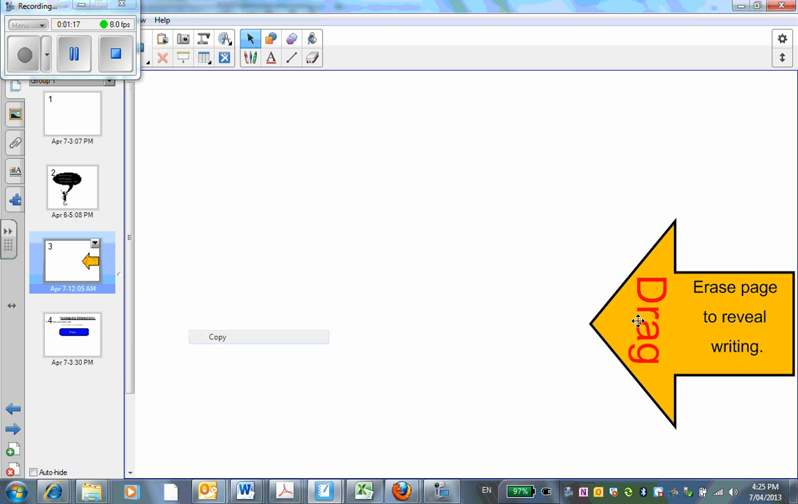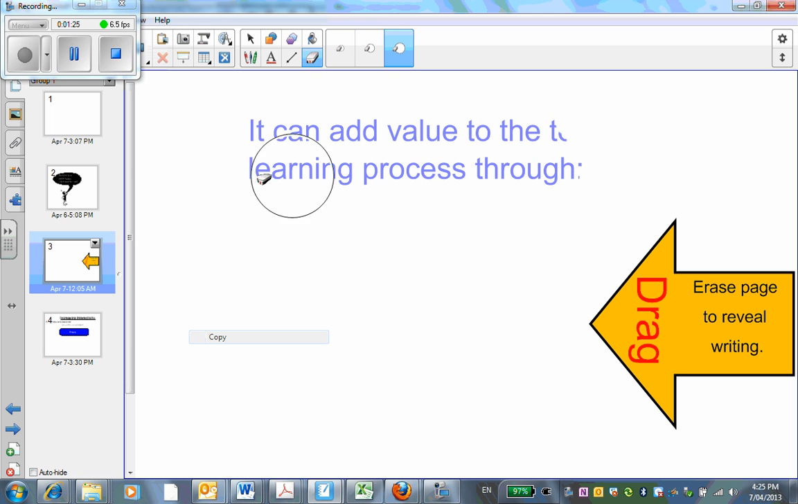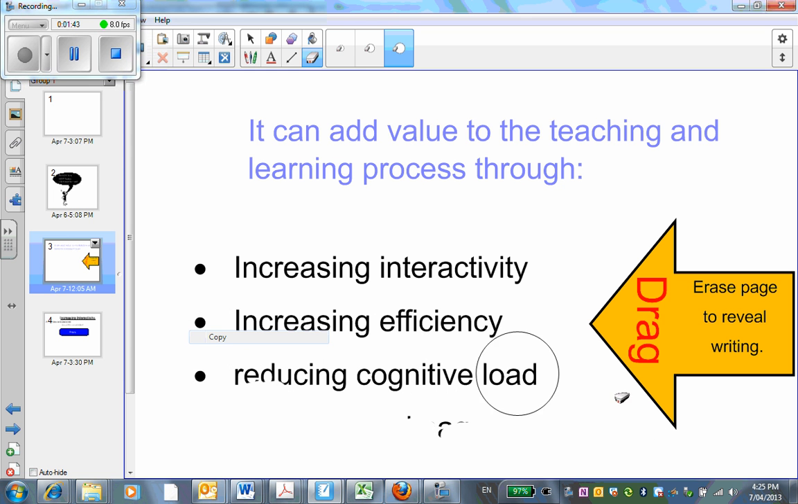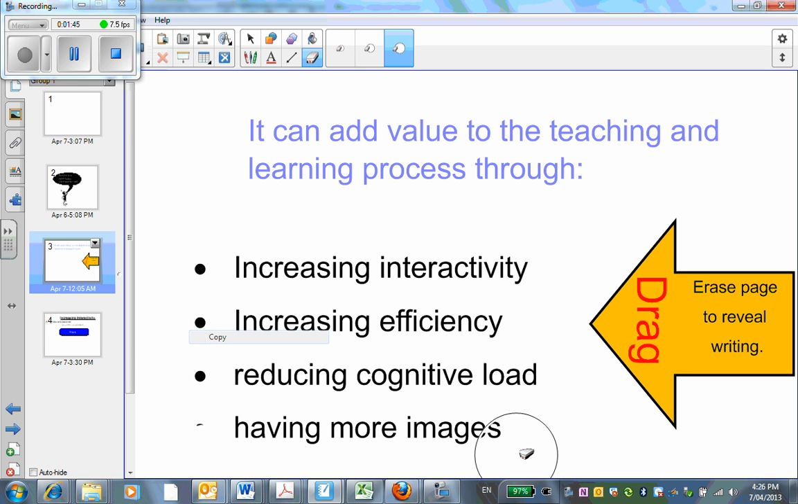So it says here, erase page to reveal writing. So we click on the eraser and then we rub and out and the words appear. So it's saying that using the smart notebook can add value to the teaching and learning process through, so we keep erasing, and it's got a list here: increasing interactivity, increasing efficiency, reducing cognitive load, and having more images. And I'm going to go through each of those points as part of this presentation.